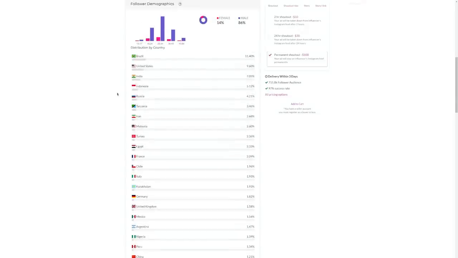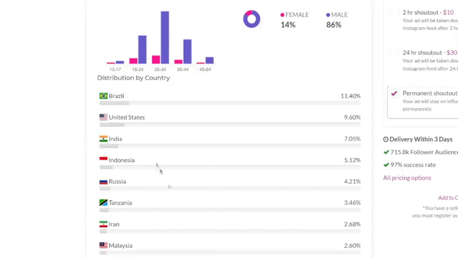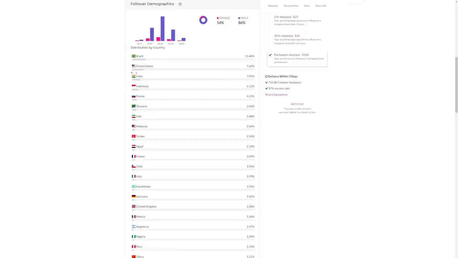And the good thing is that you can also track all the demographics right here, and you can see that 9.6% of those followers are from the United States.